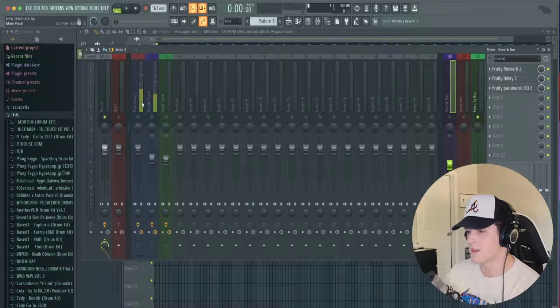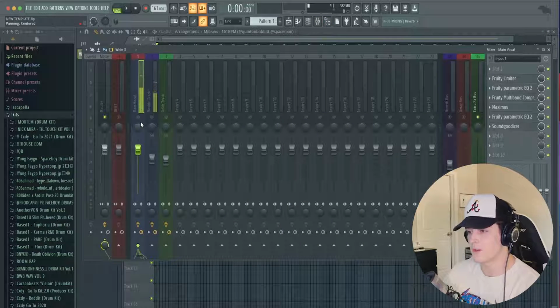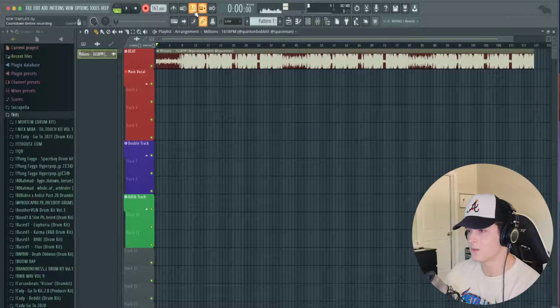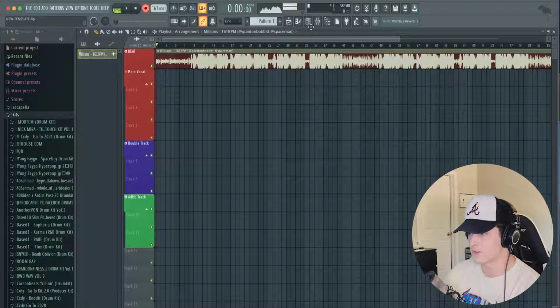Now let me try and explain how the actual tracks are routed in the playlist. So, for example, say you wanted to record on your main vocal. You'd go right here and click this button. Boom, you arm it for recording. So now anything you record will go exactly into this main vocal, and it's going to automatically be routed to mix track 1. So I'll show you guys what happens.